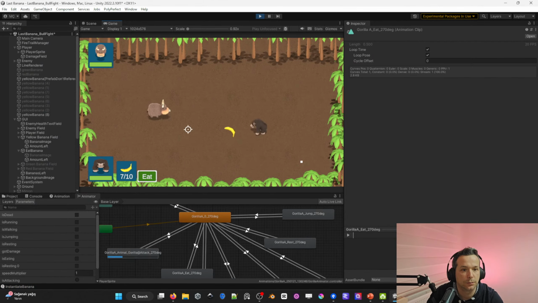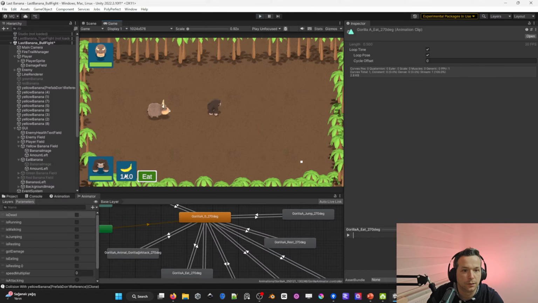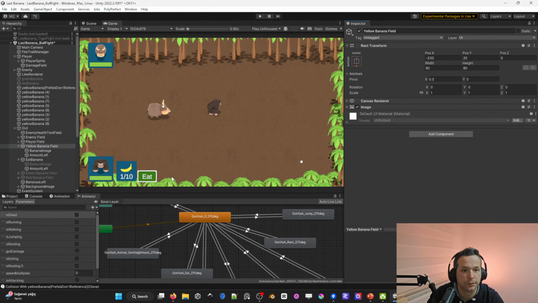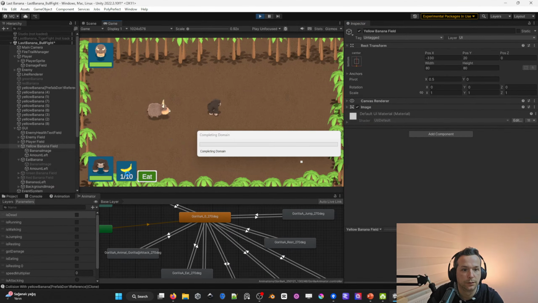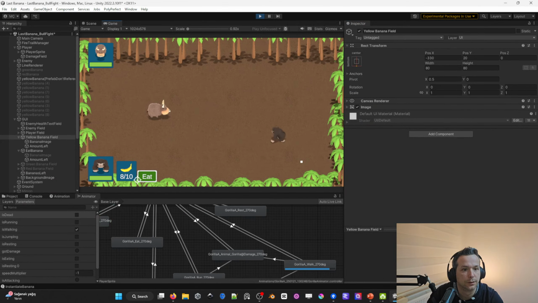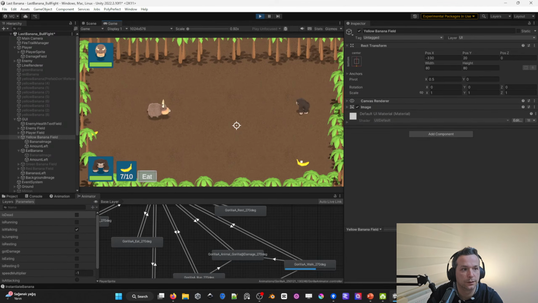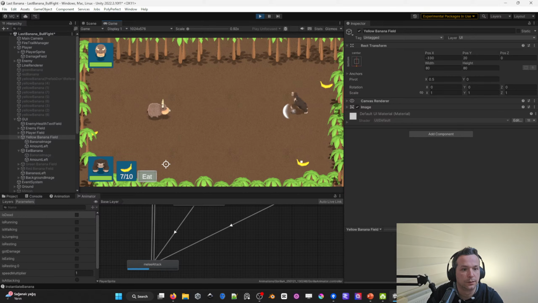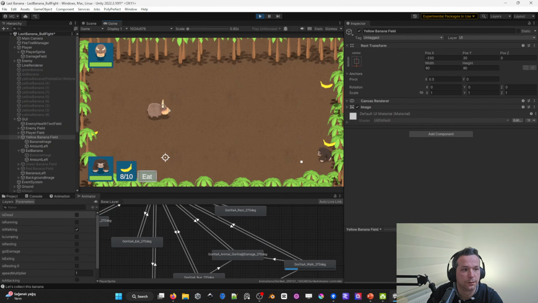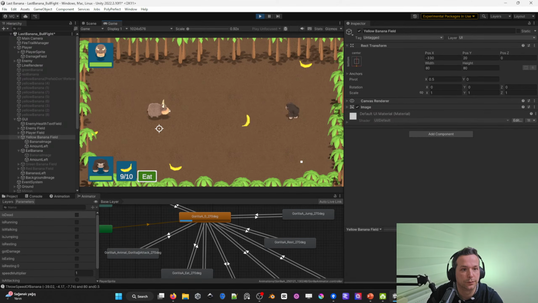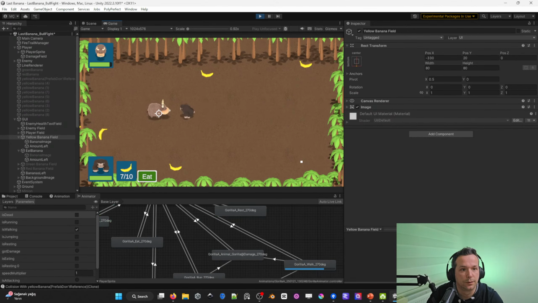Okay, I got 8 bananas. And also I forgot to remove the button over this field. When I press the eat section, it's eating, and now it has the maximum amount of health. Let's get some damage.